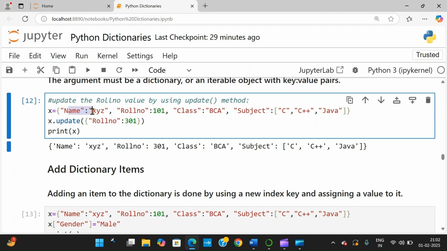So here I'm having name, roll number, class, and subject. I want to update by using update method here. X is a dictionary variable now. X dictionary variable dot update. What do you want to update? Roll number and the new value. Now here it is 101, but I want 301 to be done.